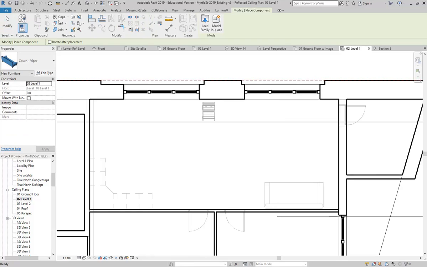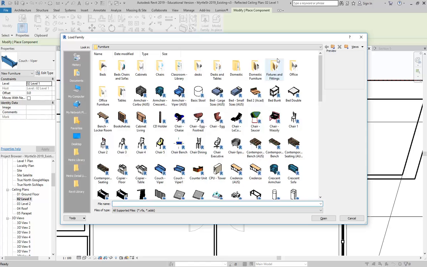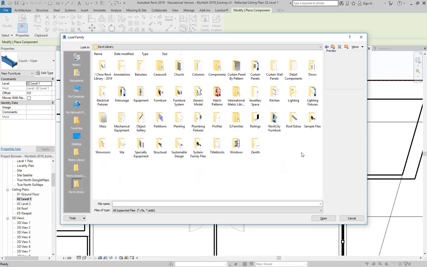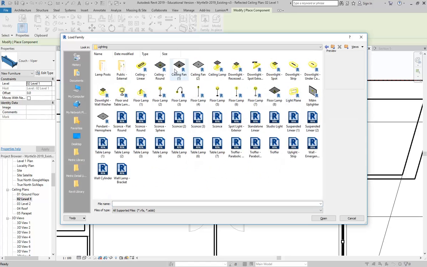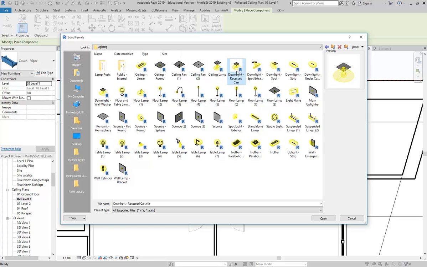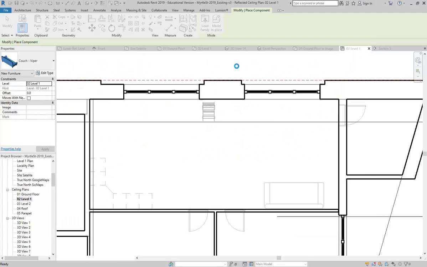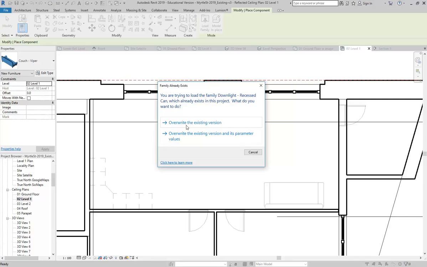component, just like I did for the furniture, load family, and if you've set your ceilings up, lighting is easy. In the lighting folder, we've got all sorts of basic lights. I'll just use the downlight recessed can. And I've already loaded it, so it's telling me, do I want to overwrite? And I'll say yes, overwrite.